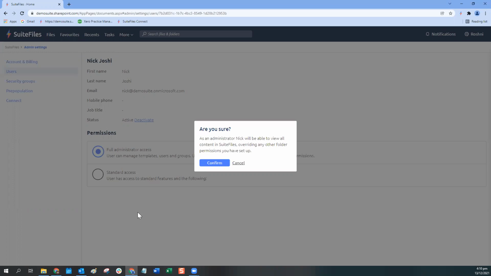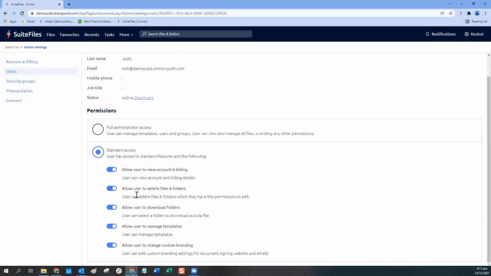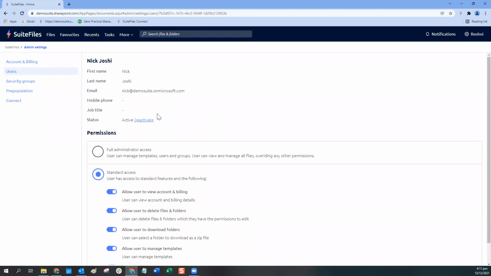For this reason, we do recommend that you keep the full administrator access locked down to, potentially just one or two members of your team, it is always nice to have a backup. So yeah, have a really careful think about what you do there. I'm just going to cancel that, and that will just revert him back to being a standard access user. From this screen, you can also deactivate or activate that particular individual.